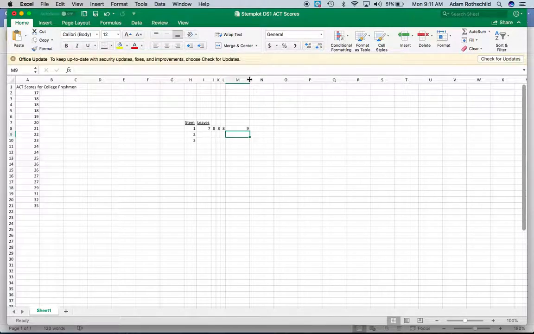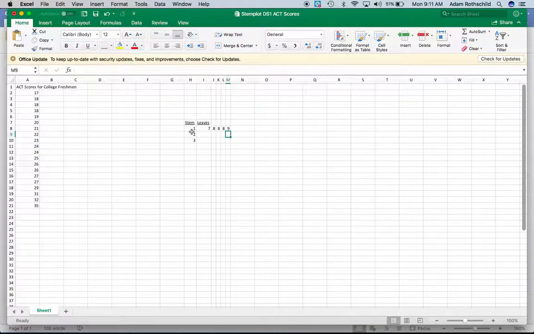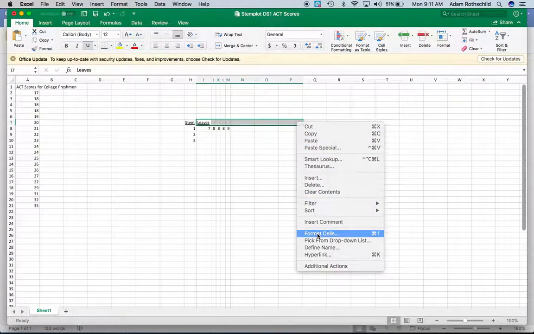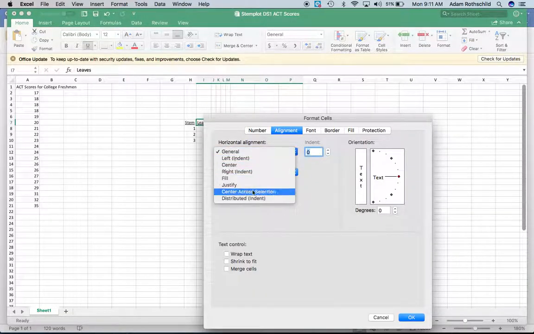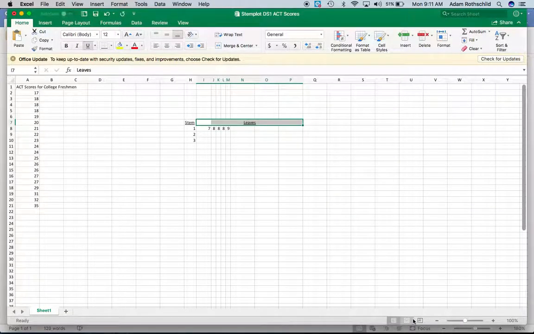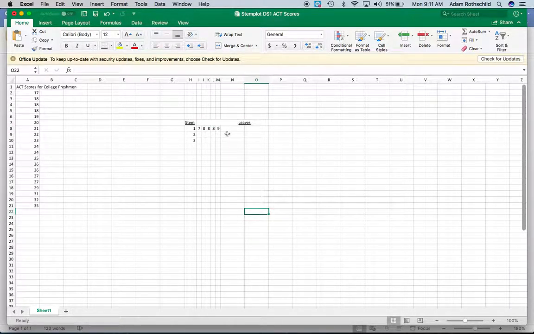So I'm going to shrink all those columns. You can see how that works there. I think I'm actually just going to extend this. I'm going to double click. I'm going to format, make it center across selection. Boom, there we go. Now all of that stands for, there we go. Okay, so all of these are going to be leaves.